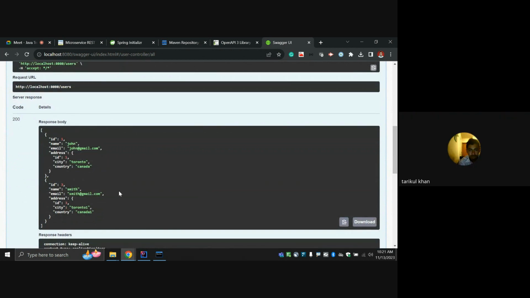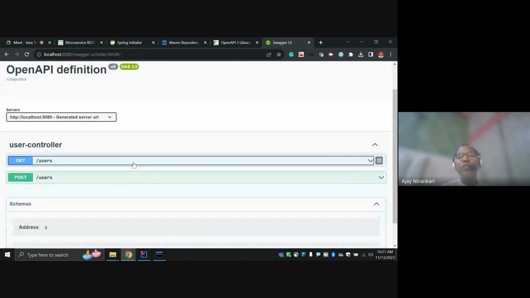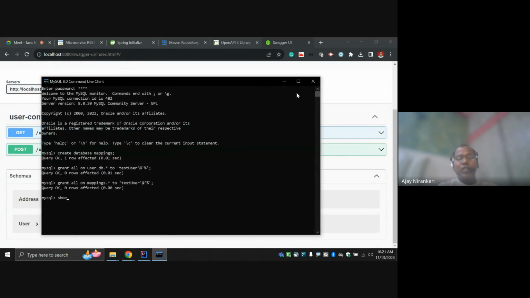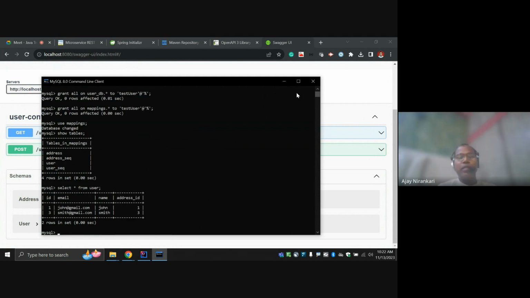So in this way, notice I am not creating any address save. Automatic save happens. Let's go to the database. First use the mappings database, then tables, and these are the tables. Select star from user. So we are getting two users.